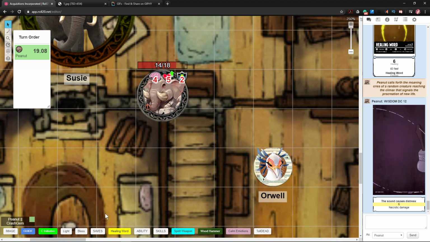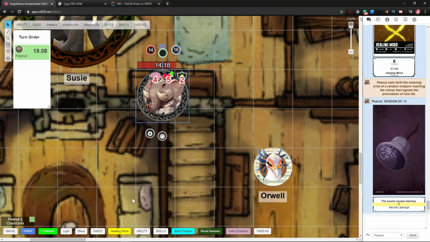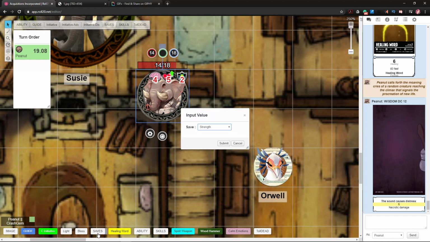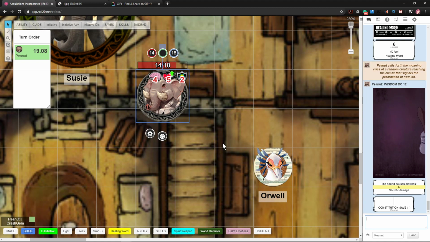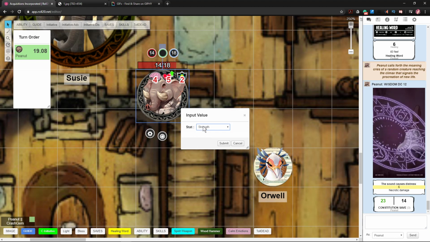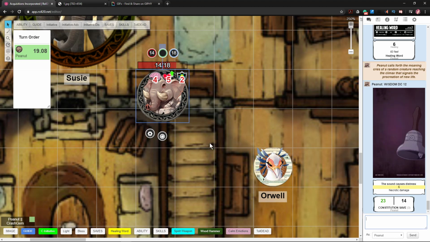DM tells me I gotta make a saving throw. I don't open my character sheet, I just select my miniature, hit the saves button. What save do I have to make? Constitution. Boom, make the save. Yeah, ability check, same deal. Gotta make a strength check.